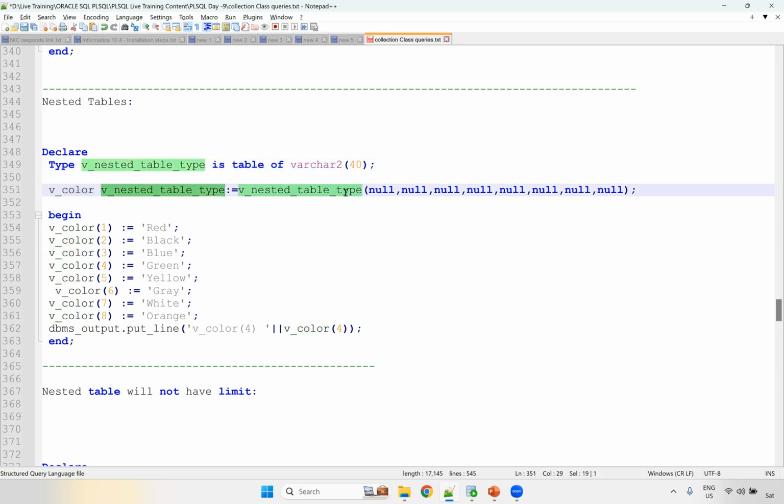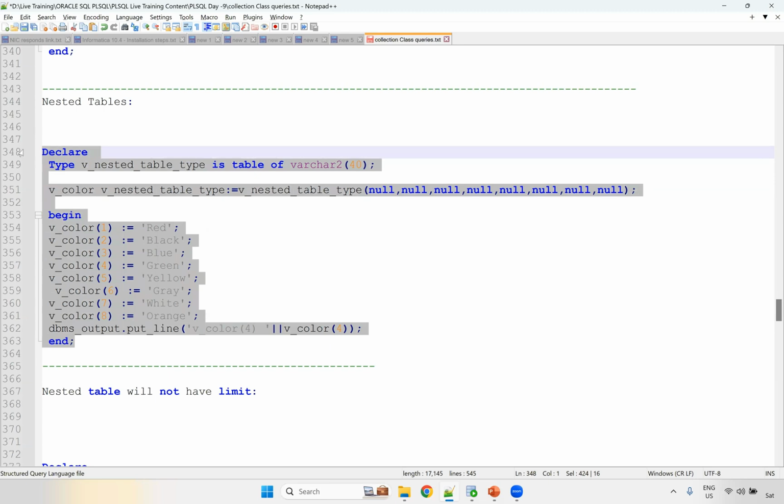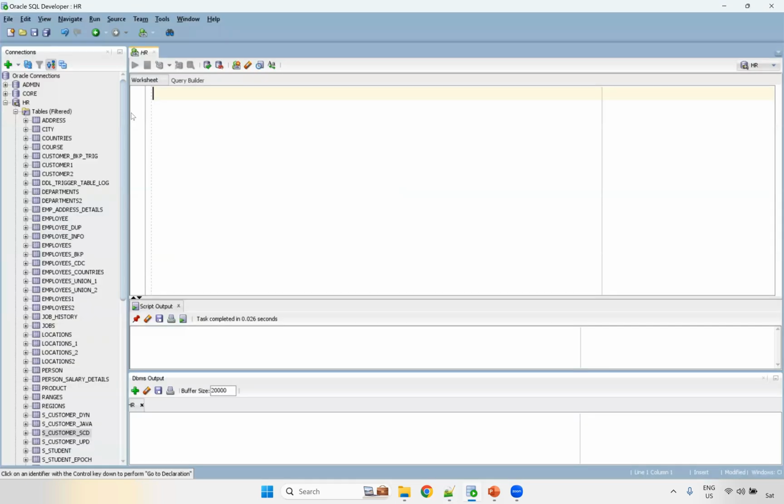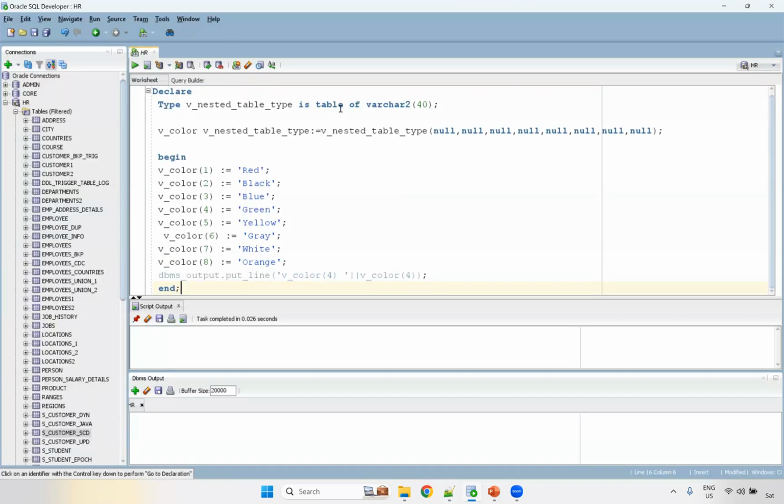And I'm just giving this value. So how many values am I giving? 1, 2, 3, 4, 5, 6, 7, 8. So first I'm defining 8. I'm giving all the values. See, this way you can give the upper bound, but here we are not giving any upper bound. We are just defining the nested table while initializing it.